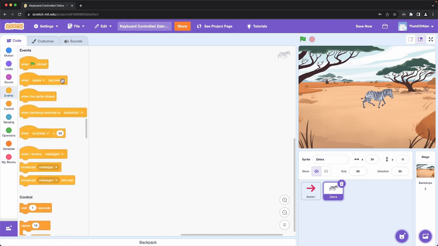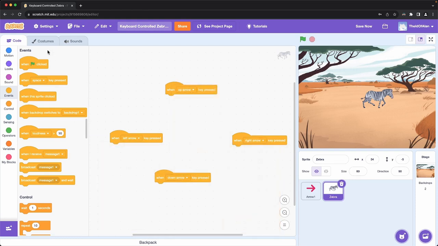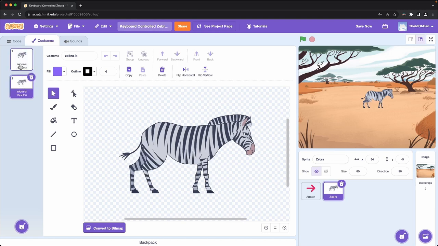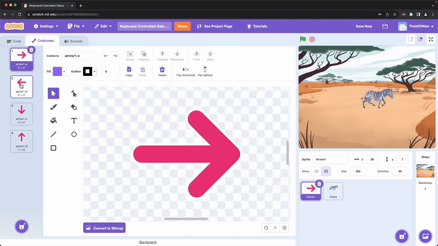So we know that we're going to want all four of those arrow keys. I'm going to go ahead and bring in our up, our left, our right, and our down. And we'll set them up, left, and right, and down. Now, if I look under costumes, the zebra only has two costumes. And the zebra's costumes, unlike the arrow's costumes, are just to make it walk left and right. And to show what I mean by that, if we look at the arrow's costumes, here's the up and the down and the left and the right that we used earlier.